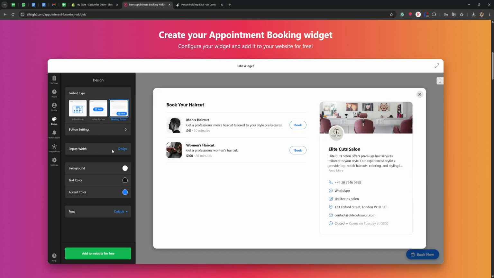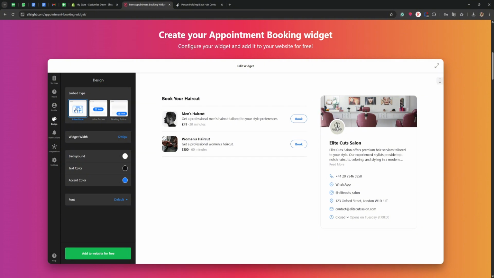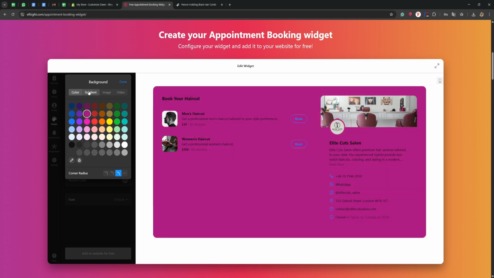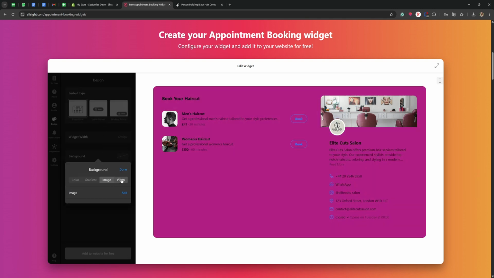I'm just going to go ahead and stick with the basic inline form right here, but you can go ahead and play around with all of these settings here. Aside from that, you can also customize the look of it by changing the background color, text color, or even the accent color and font. It's quite easy. Just go ahead and click on the little color bubble right here and choose the appropriate color. You can even add a gradient, an image, or even a video.